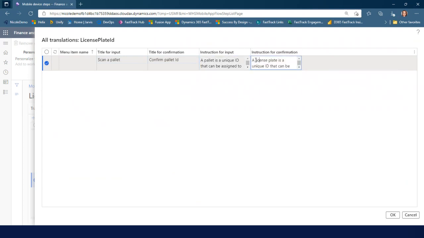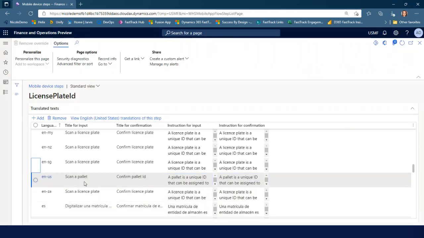And same thing for this confirmation step. I can change the verbiage for this as well. And maybe I'm not changing a single word. I could delete all of this, right, and put in a completely different instruction that's more unique to my business. I'm just going to change that kind of generically so that we can see the change. I'm going to say OK. You can see as soon as I come back out to this form, it has already changed in this view. So now we have scan a pallet or confirm pallet ID.